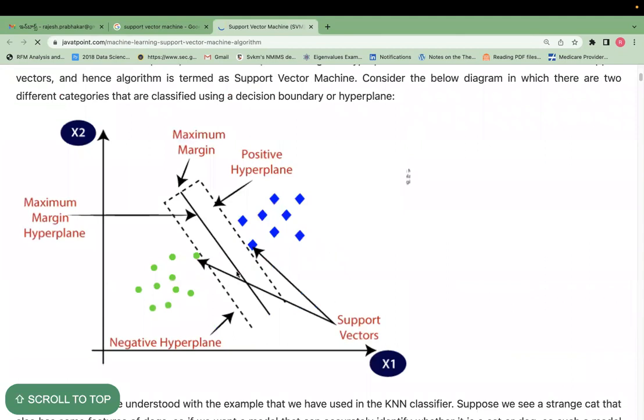So this is what it will do. It will draw a line between two classes such that two classes will be separated. And then it will draw two support vectors. The dotted lines are support vectors touching the nearest classes. The central line is the maximum margin line. A central line will be drawn that will split the data into two classes, and then two support vectors touching the closest points on both the sides will be drawn. Okay, so on the left side it is negative hyperplane, on the right side it is positive hyperplane.